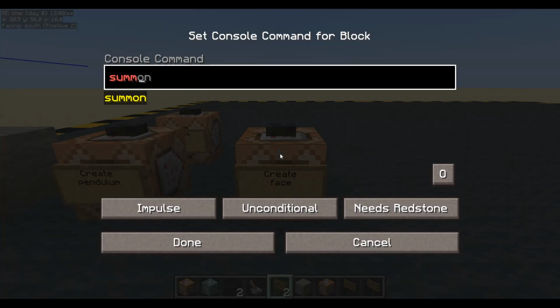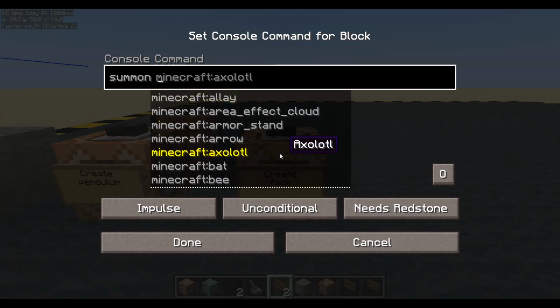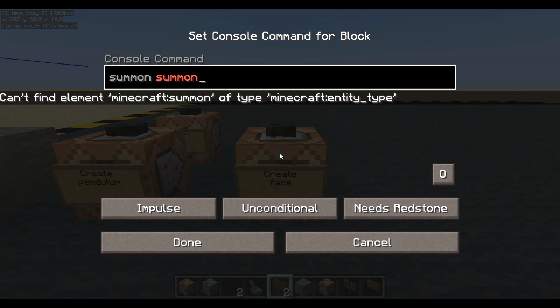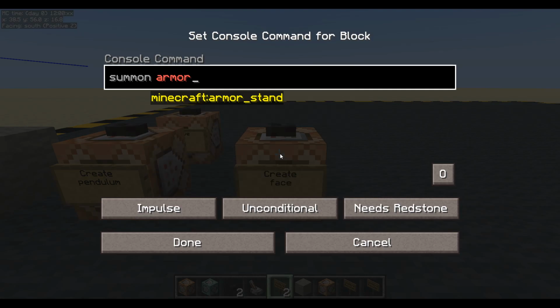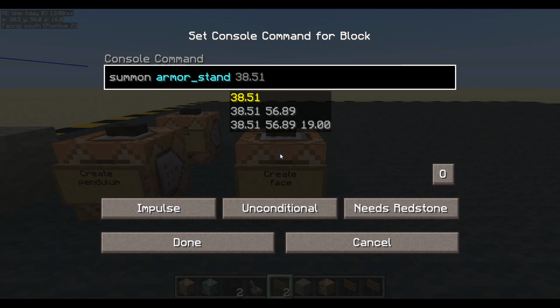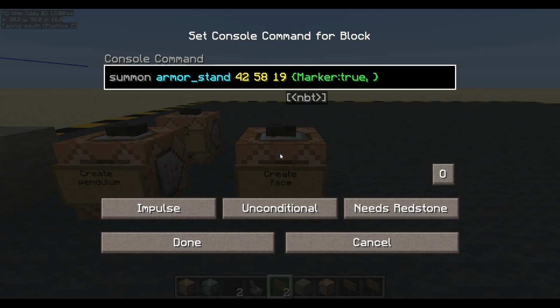I suppose you could summon it as a block display if you wanted. I'm going to do an armor stand. Summon. That's always useful. Summon armor stand at those coordinates. We don't want gravity, so we'll do no gravity. I think we could set it as a marker, which would make it invulnerable and no gravity. So let's do it as a marker. Marker true. Invisible false for now, for testing.